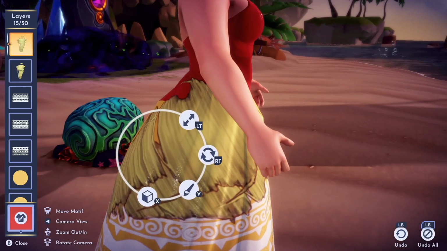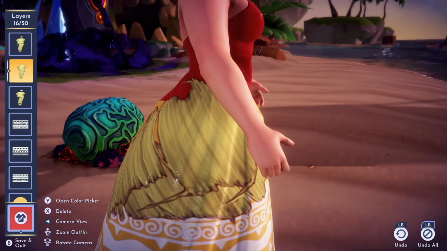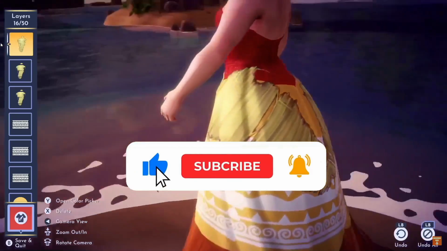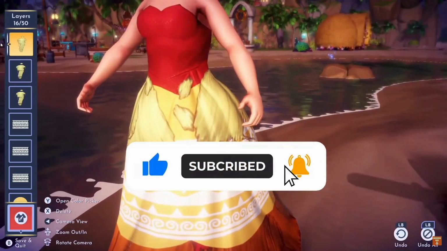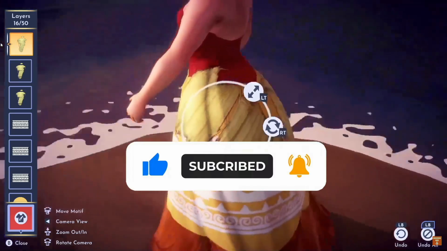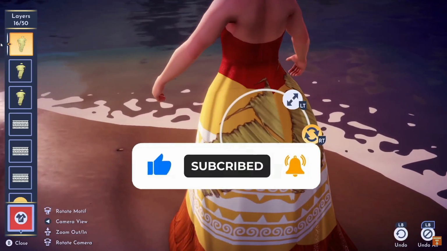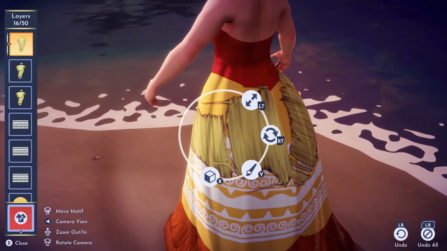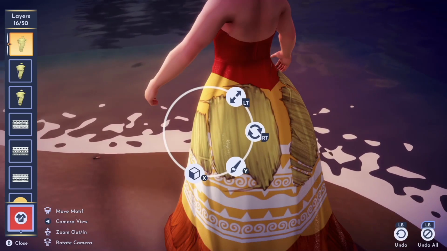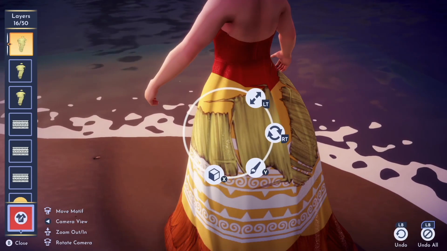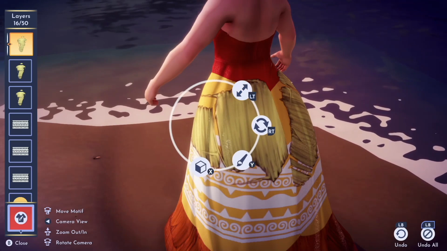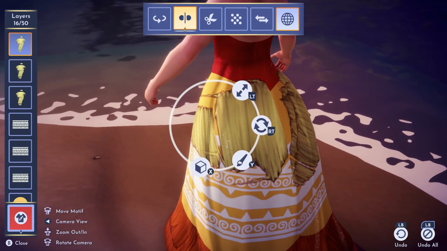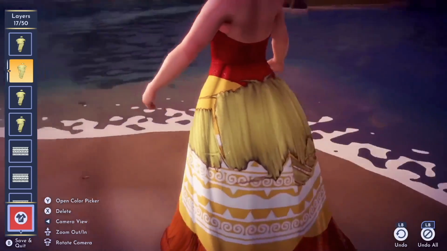I'd like to know what you think as well. You know, do you think that these tornado motifs were a good idea to use throughout? I think for the hem, they were kind of the only option, and then I was having fun using them, so I just kept using them throughout the rest of the design.